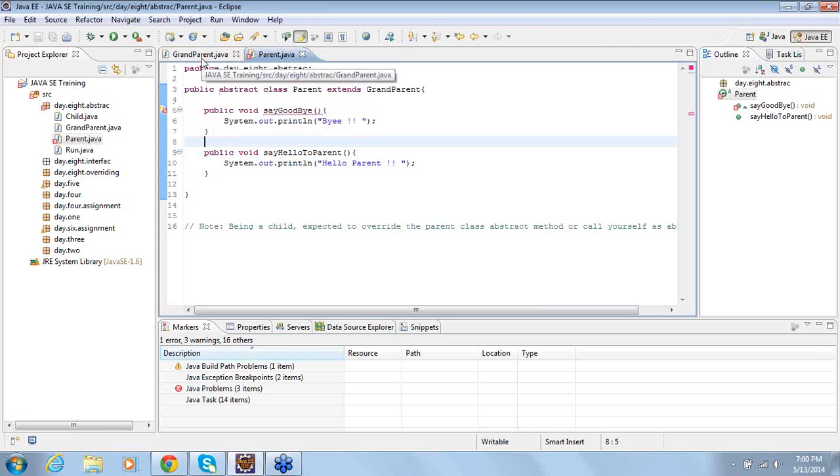Okay, but we can call the method, right? We can call the method. Okay. You cannot override, but we can call a method. Okay.